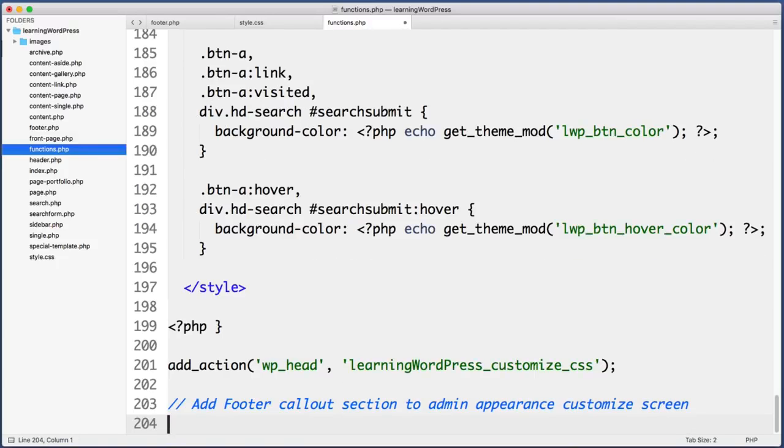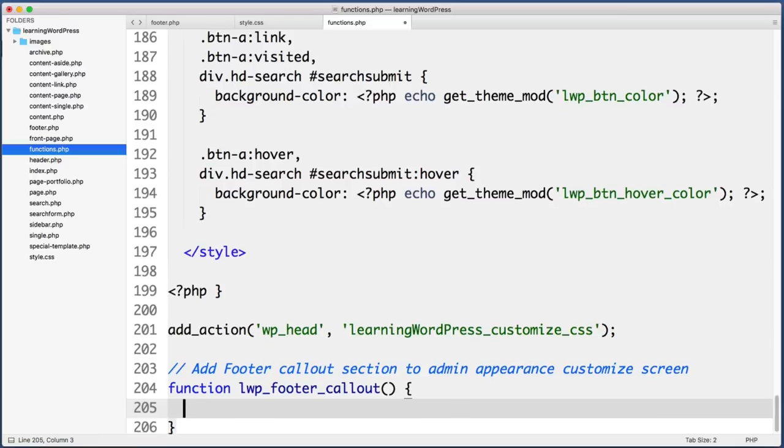The first thing we want to do is create a new function. We can name the function anything we'd like, but it's a good idea to prefix the function name with our theme name. That way the function doesn't conflict with any WordPress or plugin functions. My theme name is Learning WordPress, so I'll begin with LWP for short, and then I'll include an underscore and say footer callout. Open up a pair of parentheses, and then a pair of curly brackets.